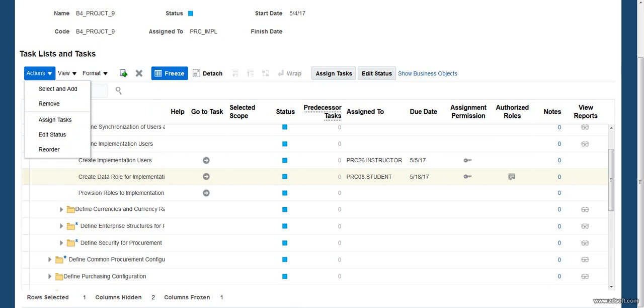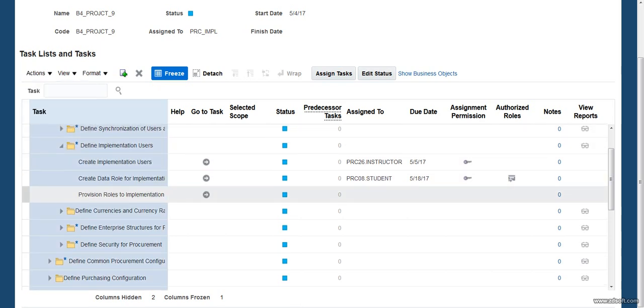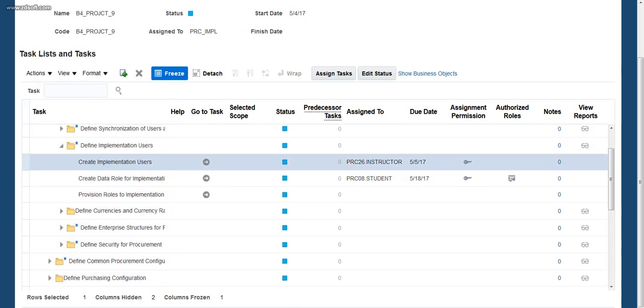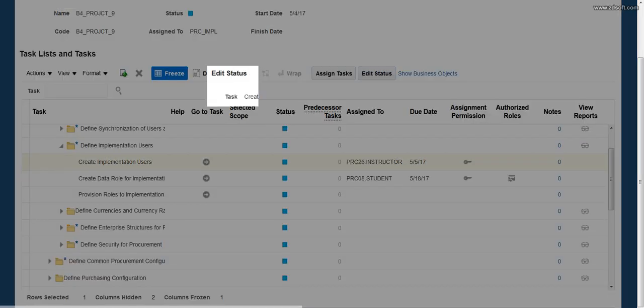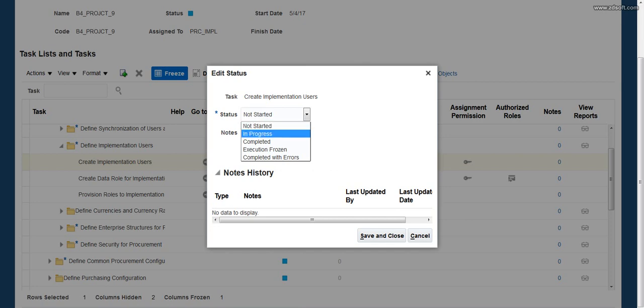Sorry, not here. I will show you that one. Once this task we have to complete today, it is not yet started, so today he is going to start. What he can do is edit his status: work in progress. Save.